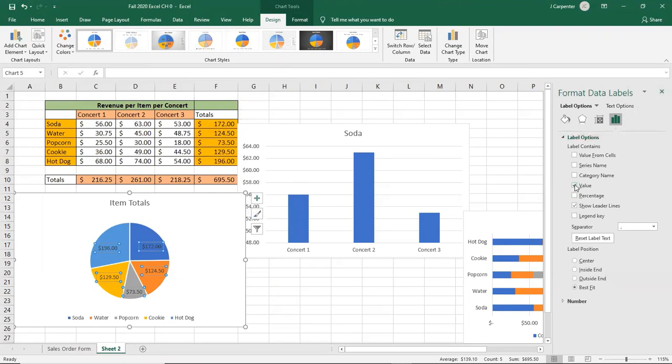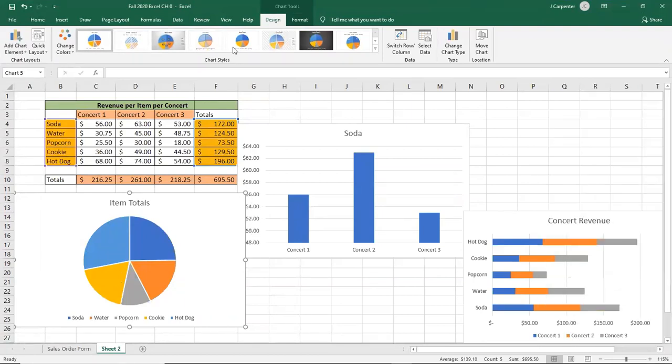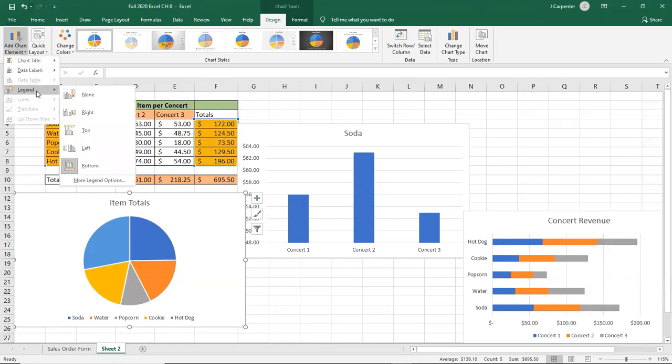So they said to unclick value. So you see how this says 196 and 172? Watch what happens when I unclick it. It disappears, and there's that little issue I mentioned because I took away everything, so I need to close it and do it again.